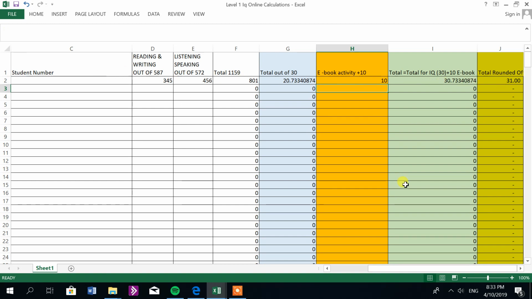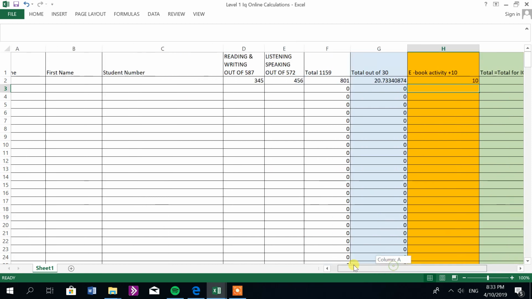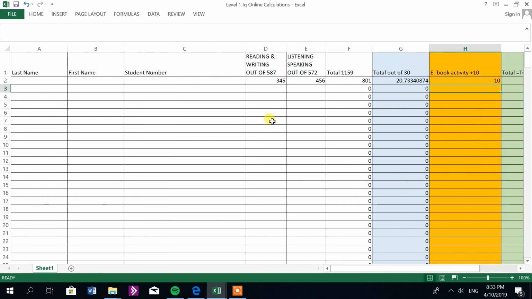So basically you will add the student's information and their grades. All you have to put in is the reading and writing, listening and speaking, and the ebook activities, and the rest of the calculations will be automatically completed when you use these Excel sheets.